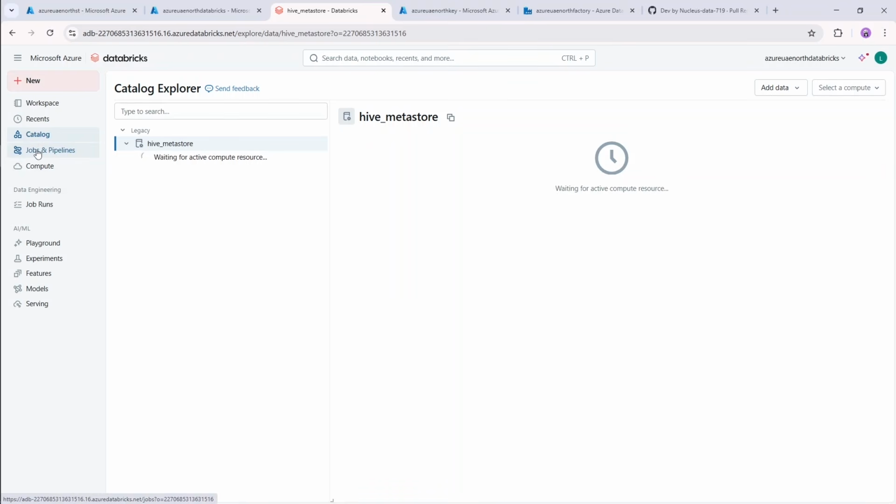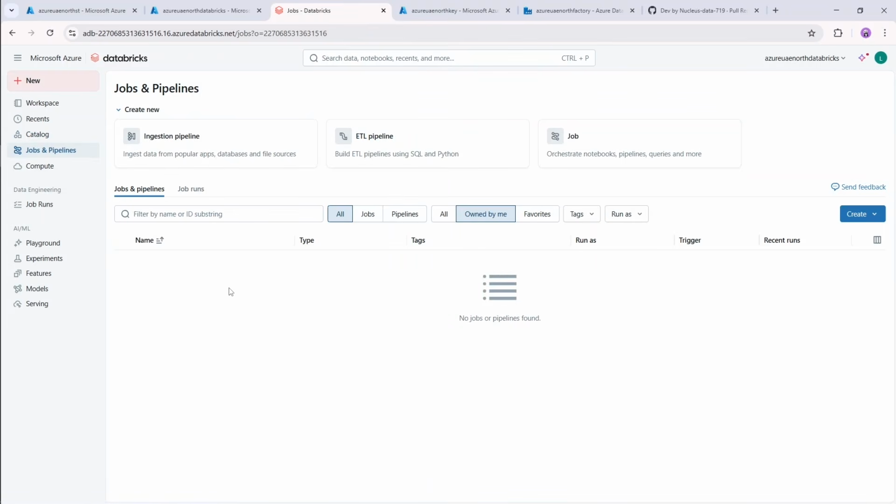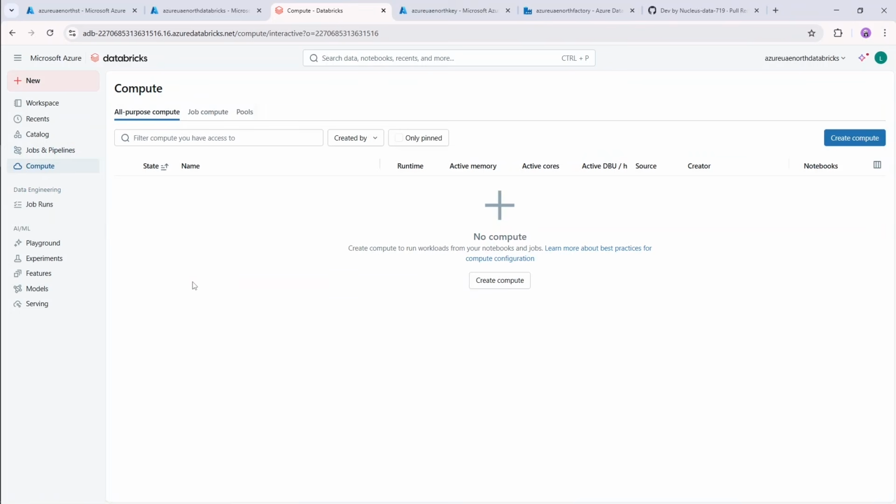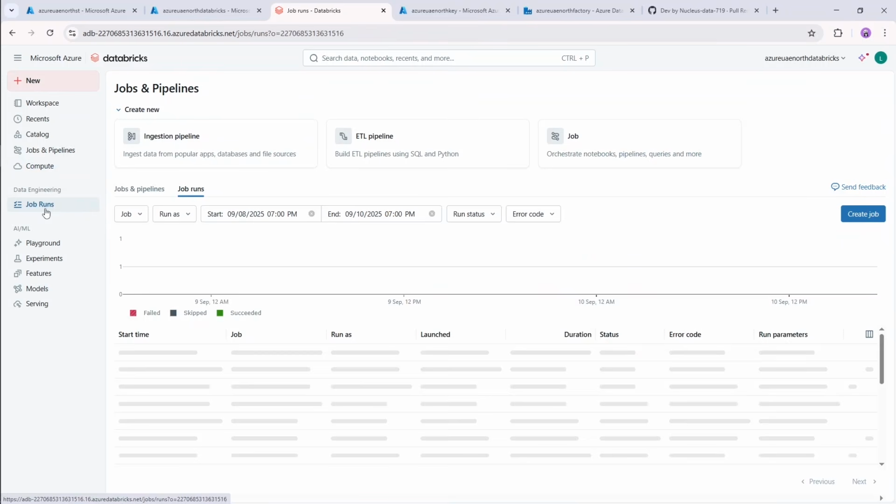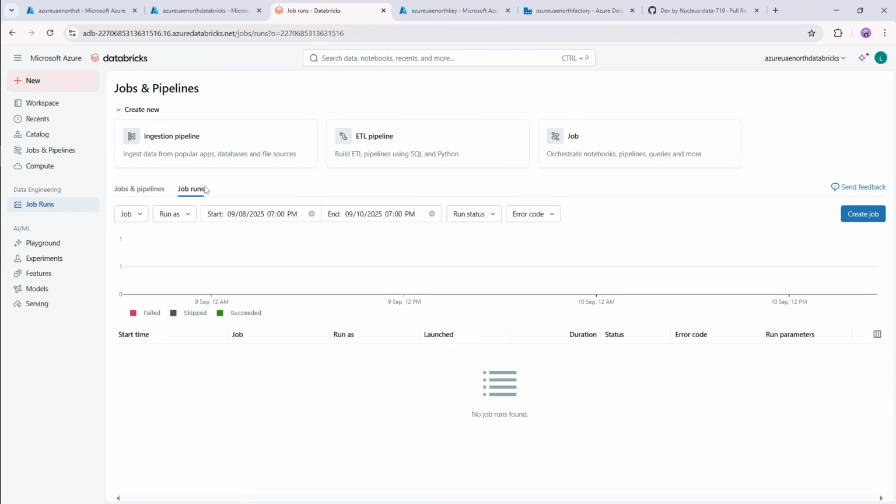Now for the other options, jobs and pipelines help automate tasks. It will also include the job runs, and the final option, compute, is where clusters live. Here you create clusters and all your cluster related information is here. Now finally, job run contains information related to job runs, jobs and pipelines. It's very similar to jobs and pipelines too. And now for the rest of the features like playground, experiments, features, model serving, these features are for machine learning.